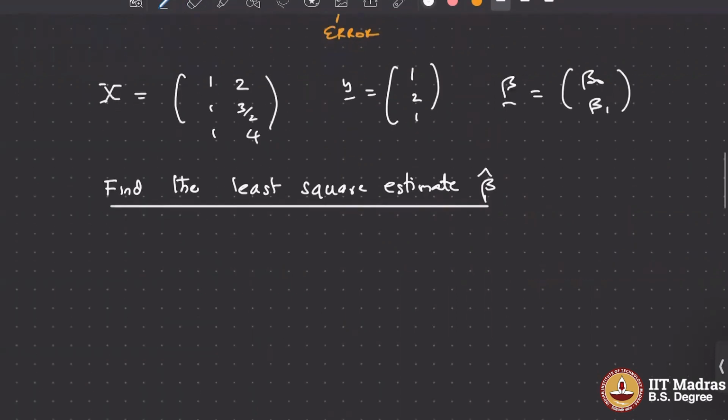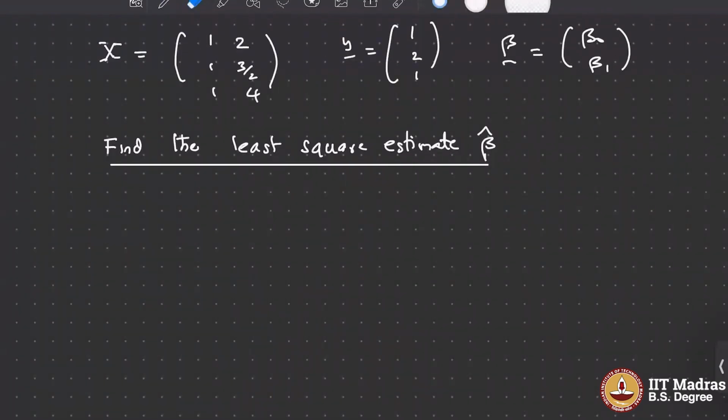So how does one do that? We need to solve X transpose X beta equals X transpose y. If we solve this, then we know how to get the equation. So let's try. What is X transpose X?